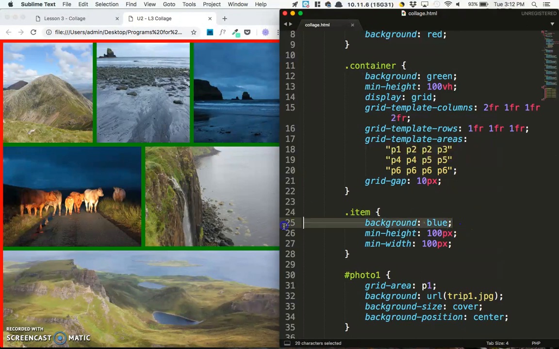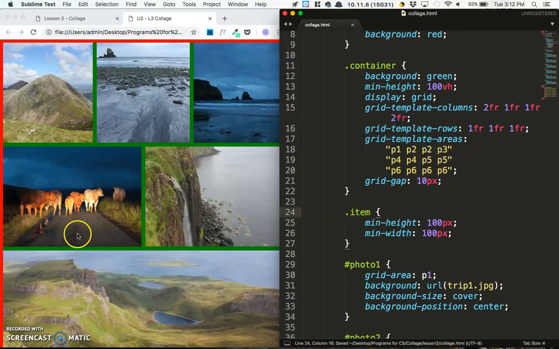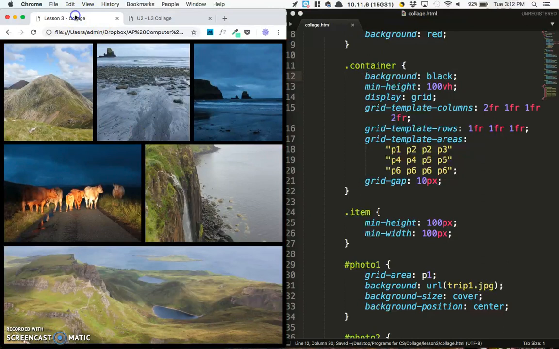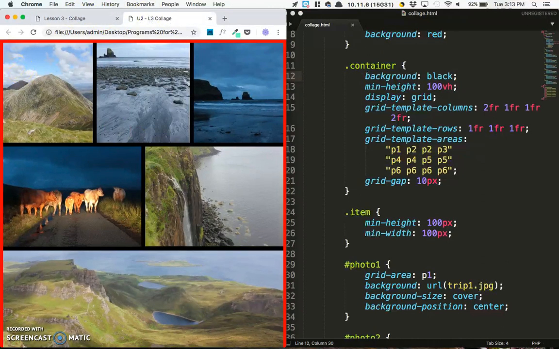Since none of our items actually have this blue background showing, I'm going to get rid of that. That changes nothing. Since the background here shouldn't be green, right? The container should have a black background. So now we've got that nice black border that we had there.